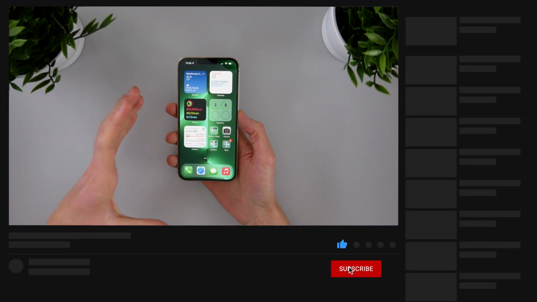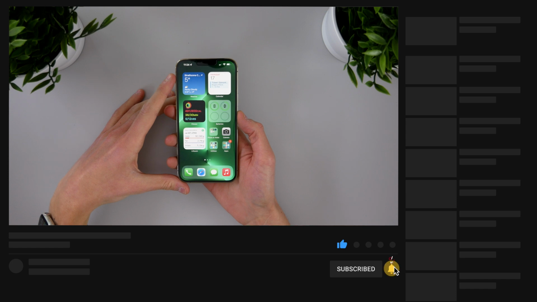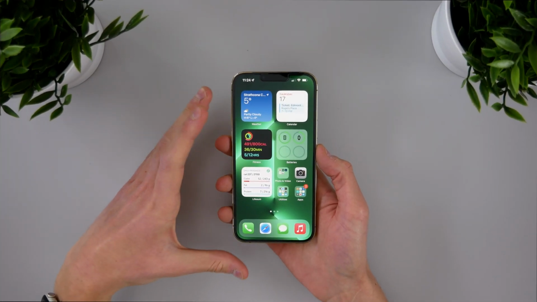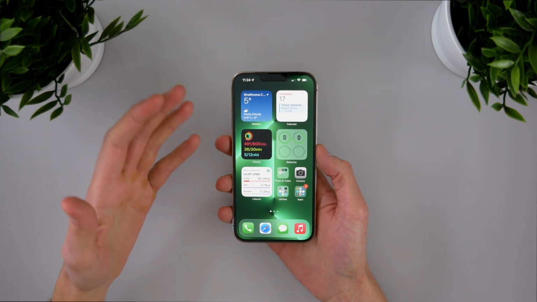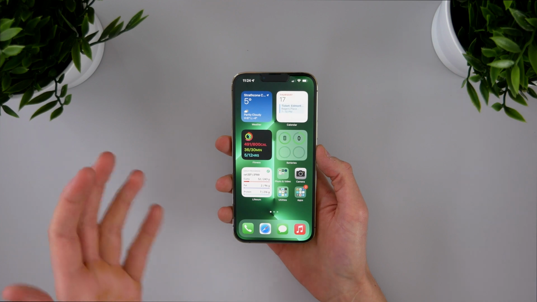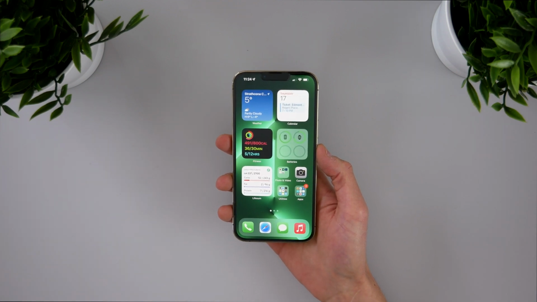So the first one is using Siri. Siri can now do a lot of on-device processing, so that means it doesn't require an internet connection. I use Siri a lot to open apps, especially apps I don't have on my home screen that I would otherwise have to hunt around my iPhone just to find.